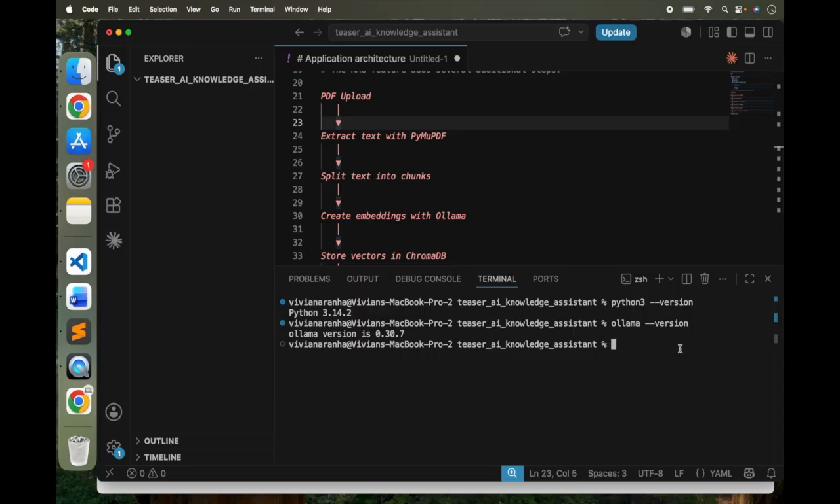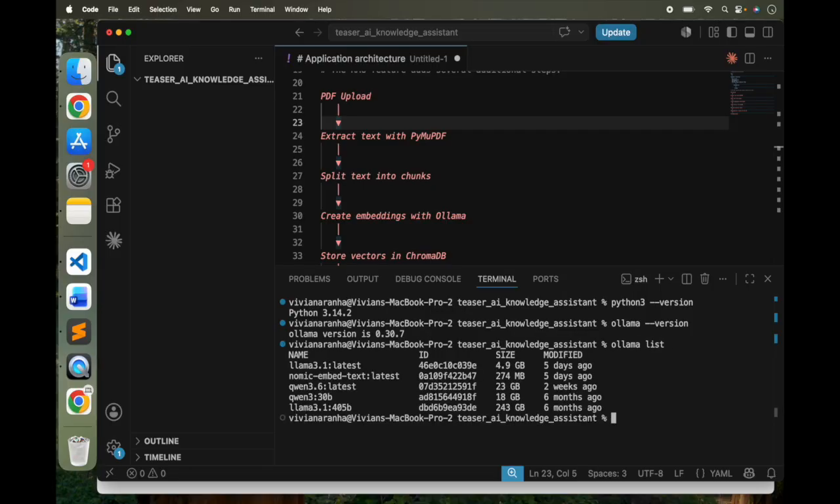Also, you can install some libraries that we need. For this particular project, I'm going to get Llama 3.1, which I already have installed. I'll show you. If you do ollama list, it shows the different models that are available.